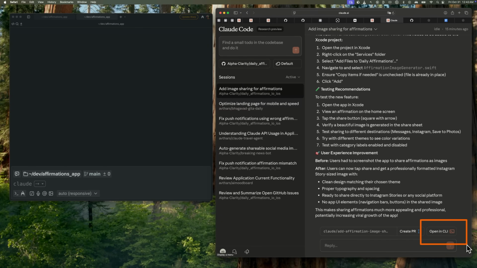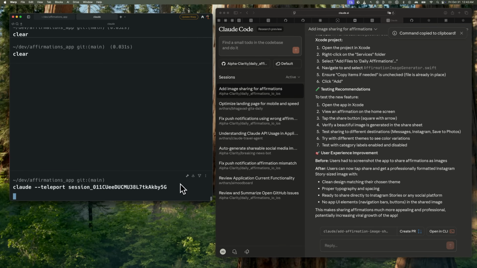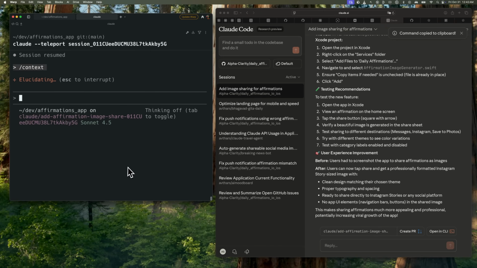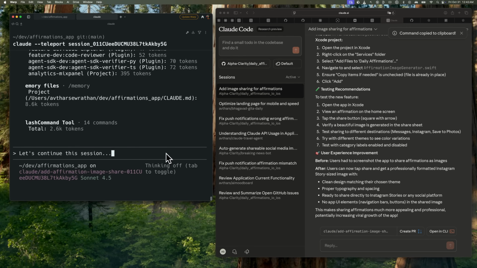But my favorite feature in the web and mobile app experience is teleporting. Teleporting allows you to easily switch your web session to your local dev environment. It moves all the context, all the messages, and all the edits to your local environment so that you can stay in the flow. This makes it super easy to switch back and forth between local and remote execution.